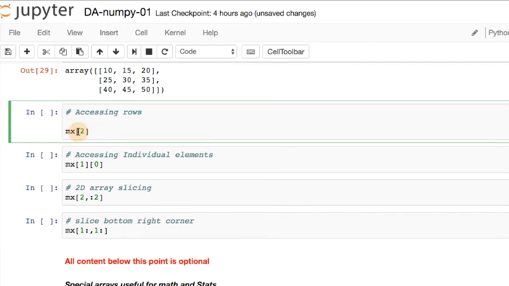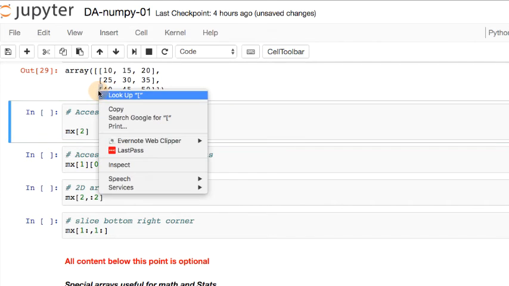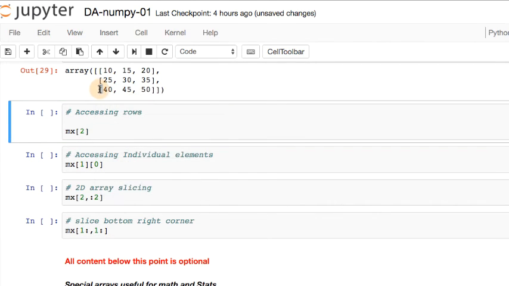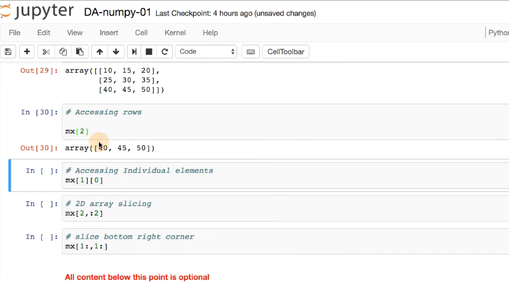So I can type in mx2. What do you think will be the output? Think about this. I only have one index here. This is a 2-dimensional array, so by default, it's going to be looking up rows 0, 1, and 2. So it's going to print this row, which is actually the third row, but because we start from 0, this is in position 2. Okay, so it should print the list 40, 45, and 50. Or rather, I'm sorry, I meant to say the ND array. Okay, 40, 45, and 50.